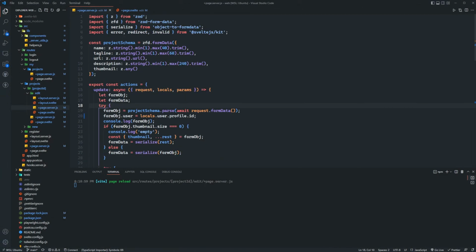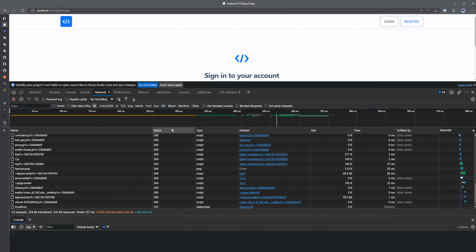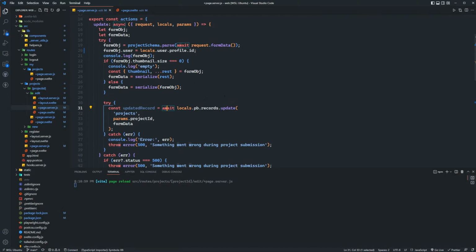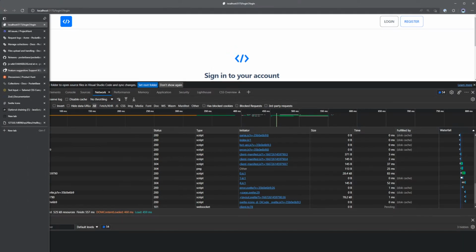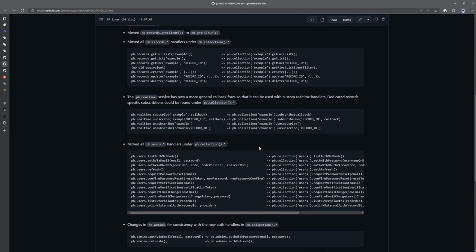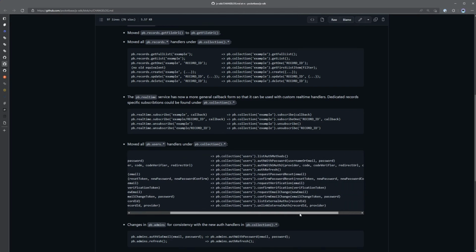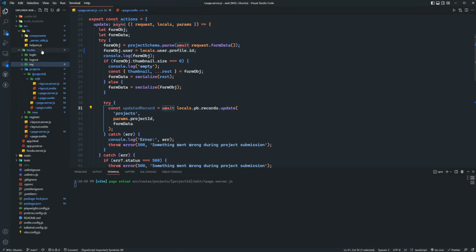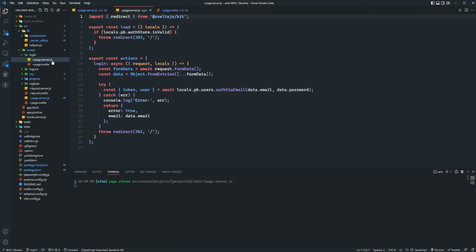Okay, we're back. So I need to update a few things then. One of which is gonna be our authentication, I believe. Let me finish reading these release notes. Yep. So there's no auth via email. It's not auth with password. And it's locals.pb.collection and then users and auth with password.